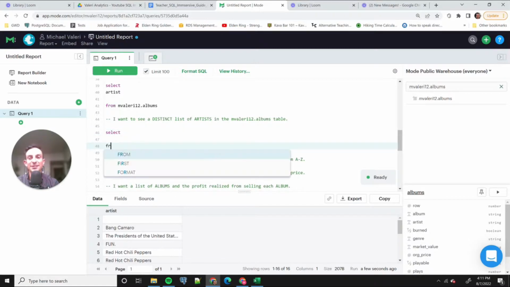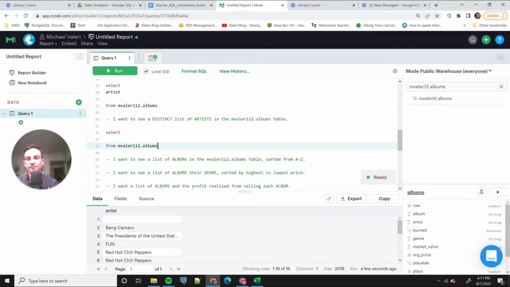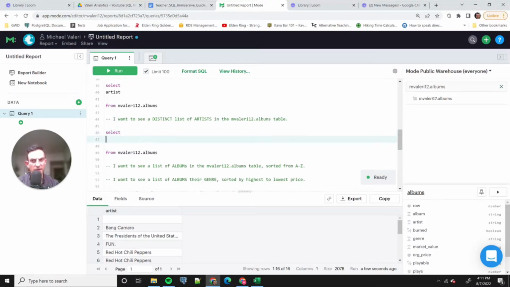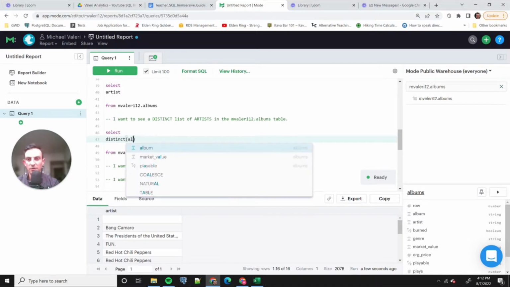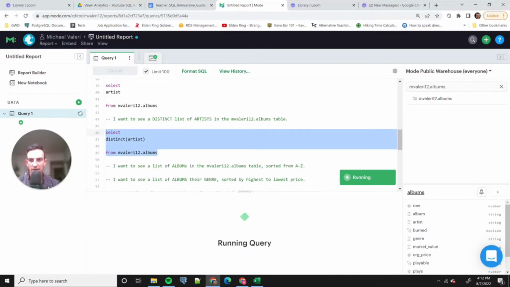Well, you're going to start with select and from. Nothing changes there. And you're talking to the mvaleri12.albums table. And if you want to see a unique list, we actually use this function called distinct. This is very powerful. We're going to be using this a lot in SQL. So let's write distinct left-right parentheses to indicate that we're creating a function. We want a function that manipulates a column of data. So we're going to manipulate the artist column to remove the duplicates. So inside of that function, I'm going to write artist. So distinct, remove the duplicates from the artist column, highlight and run selected.